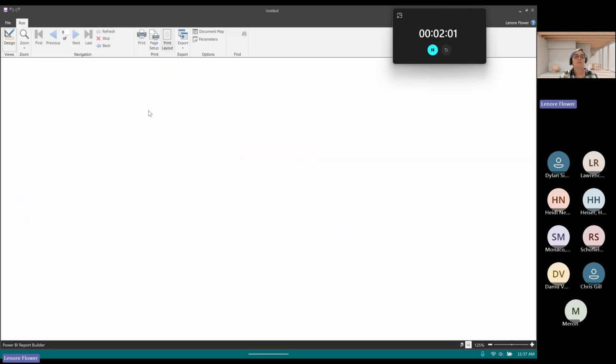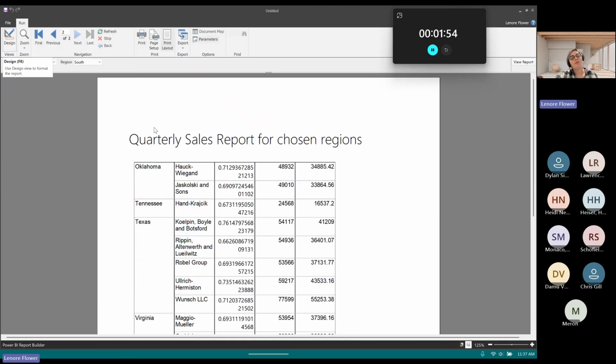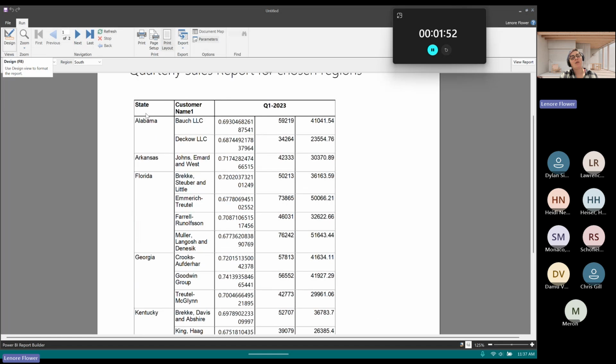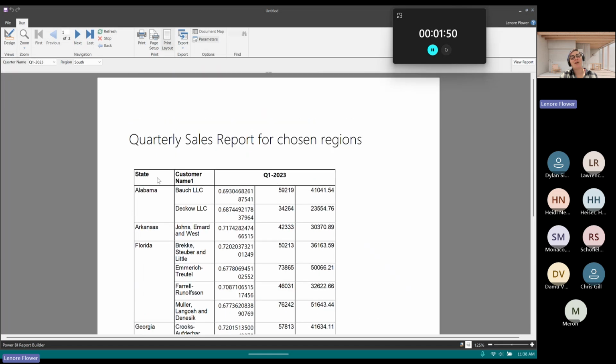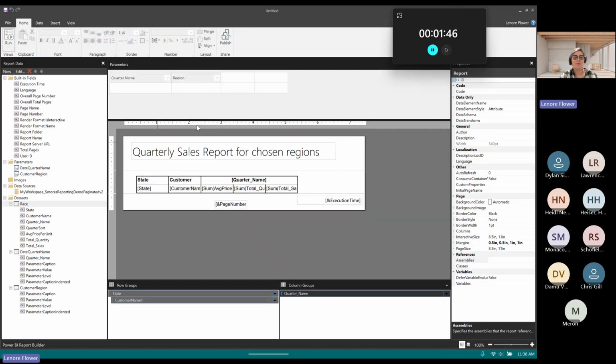Heading back to home, we hit run. We have a report that's a little ugly, but it's doing its job. Oh no, do you see that? We also are missing the repeating headers on the top. That won't do at all.